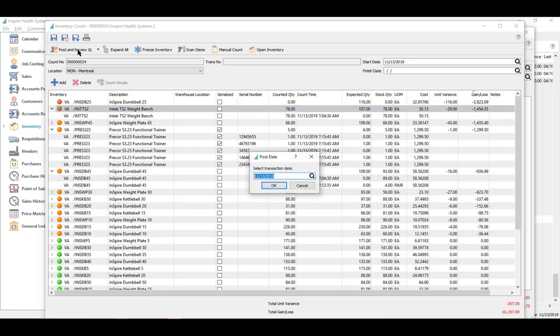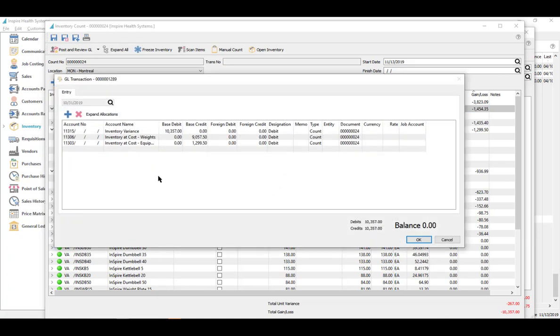And by hitting the post, the transaction date. So if you counted this, the count was actually done at a month end, but you're just posting it now, you're going to want to date the GL transaction for the adjustment to the month end, especially if it's a year end. It's important. So in this case, we'll make this 10/31/2019 and click OK. Gives us our variance.